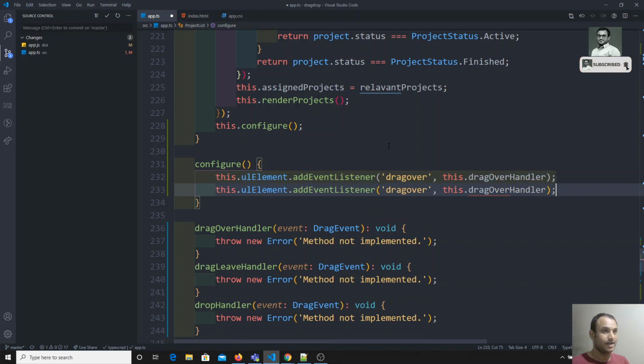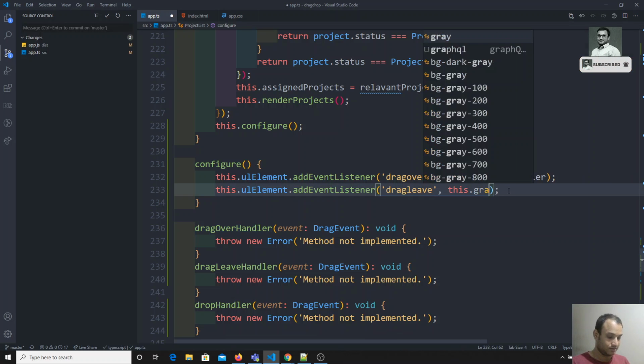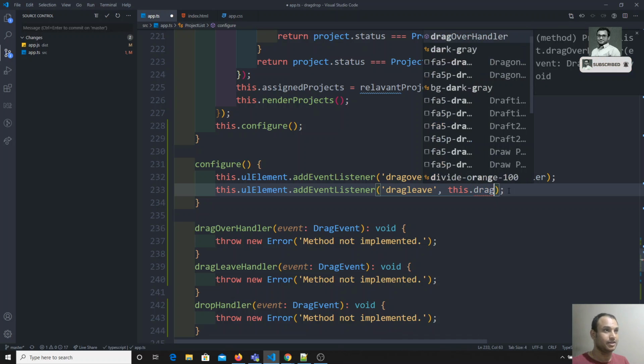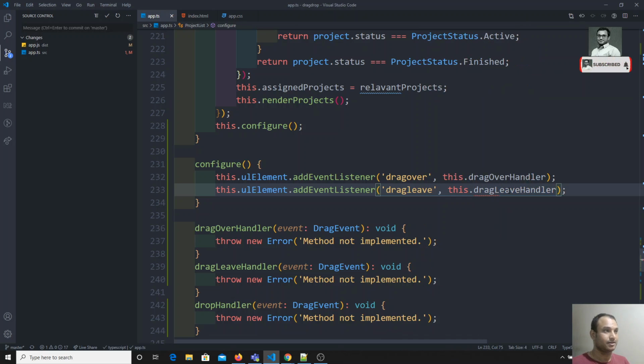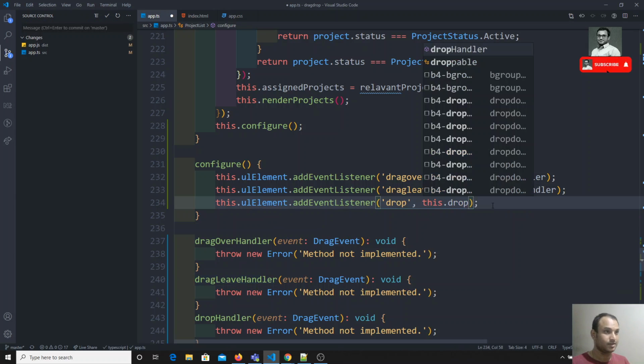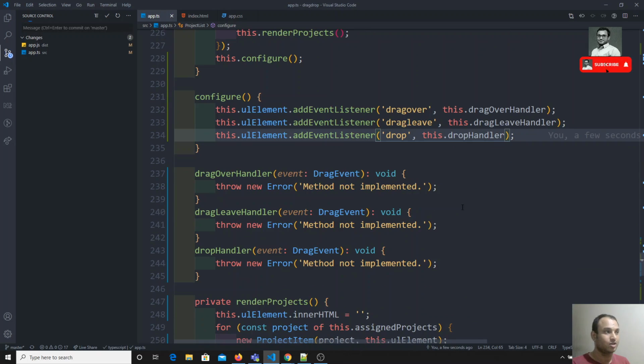And another one is drag leave. Here I can use drag leave handler, and the last one is drop. So I can take this drop and use drop handler. Okay, so I have used all these things.